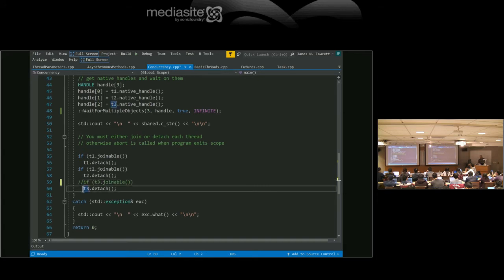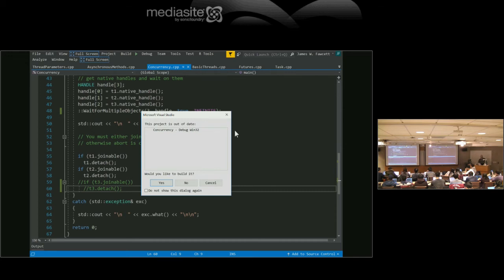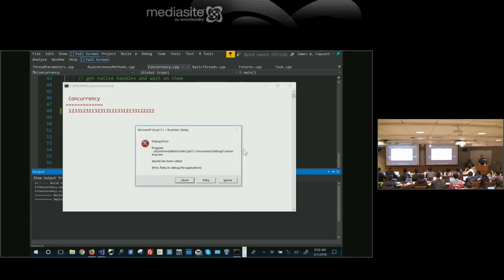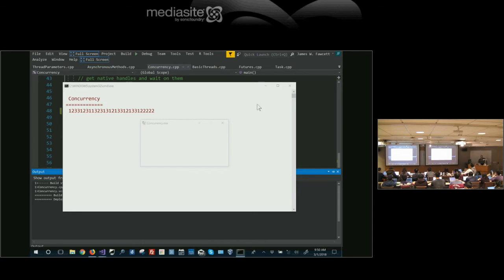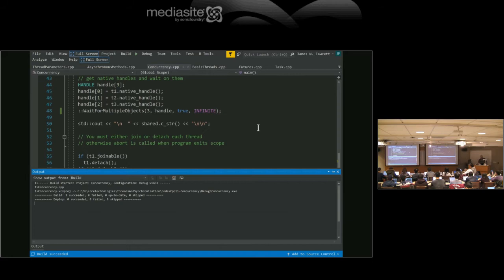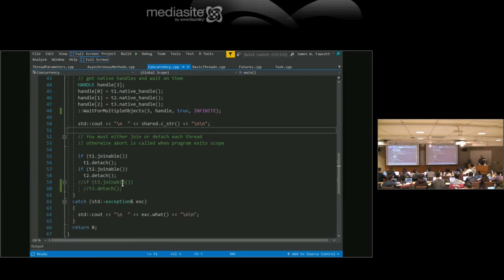And so now we're not going to detach that last one. Bam! Angry. Debug error. Assert. Why don't they throw exceptions? I think that's an assert. It's possible that it's in the C++ library, but I think not. I think this is an assert. So let me put that back just so the next time I run this I'm not confused.